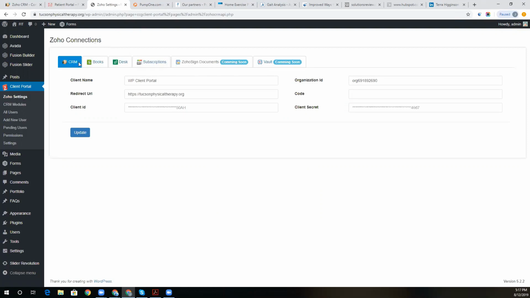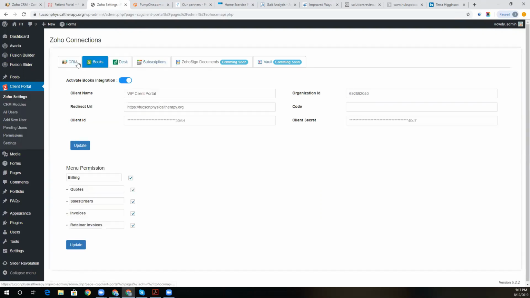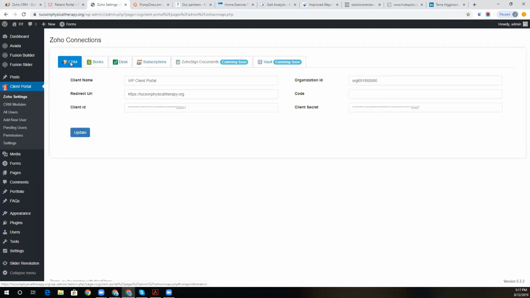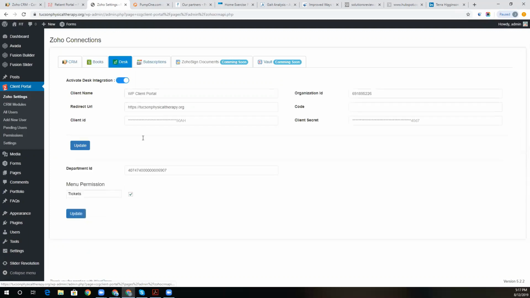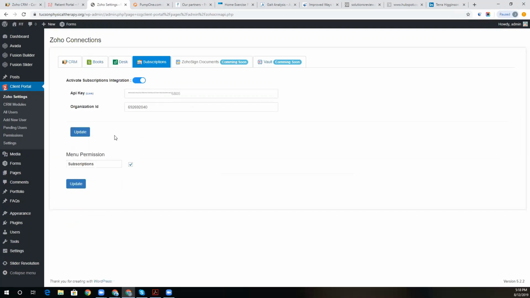So once you've gone in here and connected your various Zoho products, you may be given other options to include certain modules or features within each product. So for instance, in Books, you can choose to show your quotes, sales orders, invoices, and retainer invoices. In Desk, we can choose to show the tickets as a menu option and subscriptions as well.